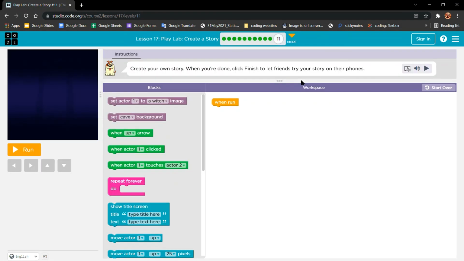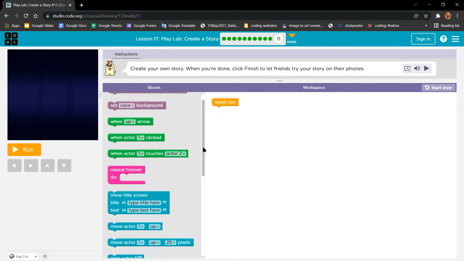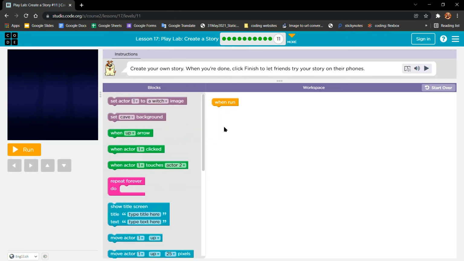The last level is for you all to create your own story and let your friends try your story, or if you are capable of making a game, or if you know how to make a game, if you have an idea, that's great. You can make a game. I'm sure all of you can make a game. I'm confident you can try out whatever you like. This is basically for you to ideate and make what you like.